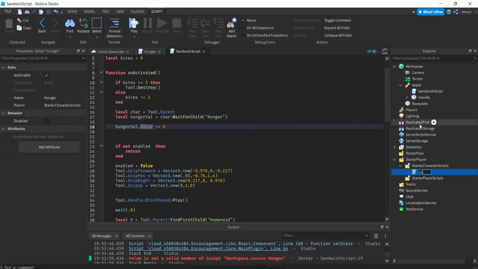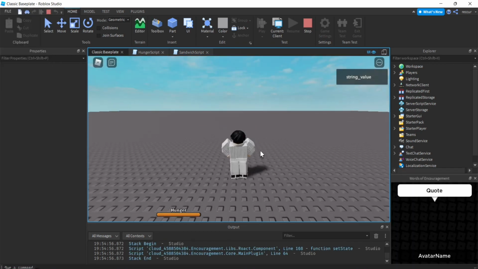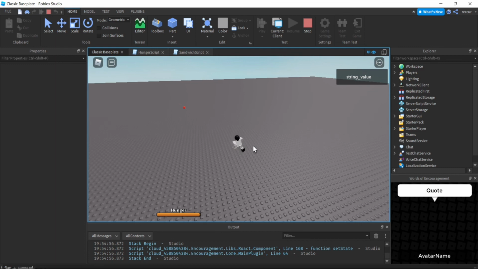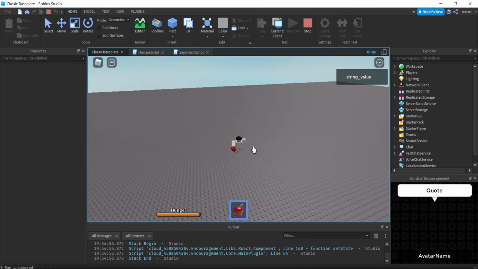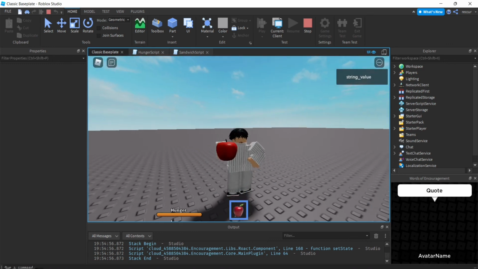So what is hunger script? Because our other hunger value is called hunger. So you don't want 2 values or 2 objects with the same name, because it'll basically break. And yeah, basically that's it. So we have this apple, we're gonna eat it, and our hunger replenishes. So that's pretty much it.